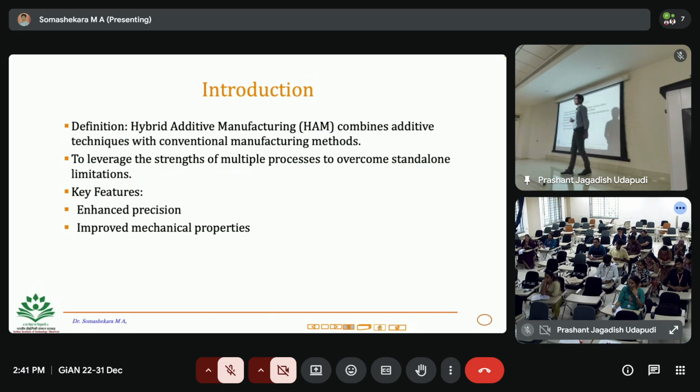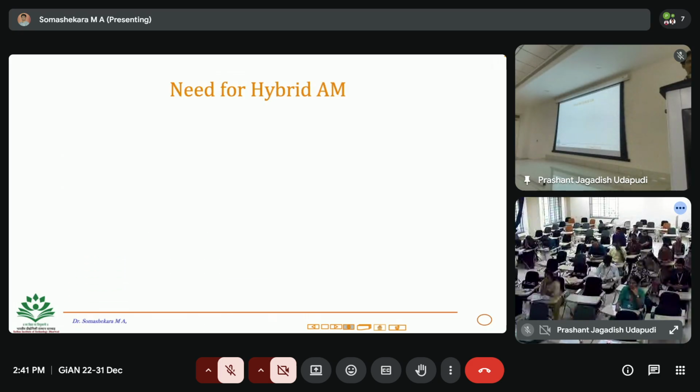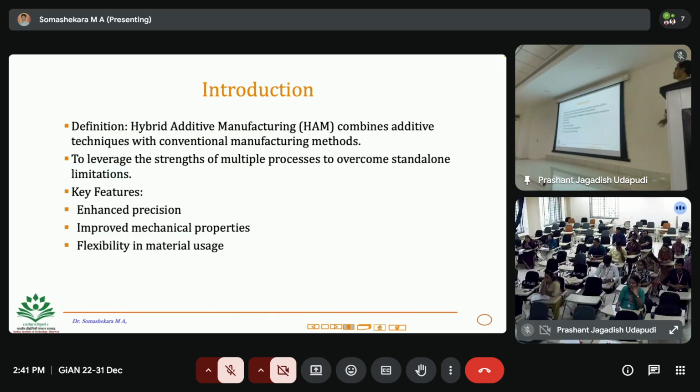limitations. As I said, we found a lot of limitations when we go for an individual manufacturing process. Now by combining them, we will be able to improve many things, including mechanical properties. So there I will be covering some aspects of hybrid. As I said, you will have a lot of flexibility in terms of materials and mechanical properties. You can also enhance the printed parts and so on.